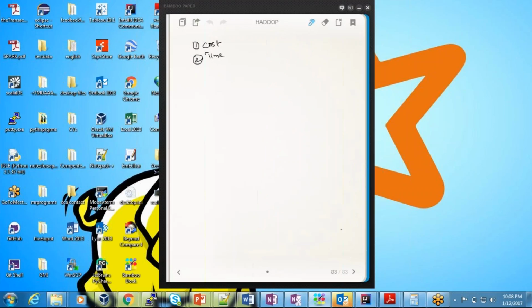So the third limitation is data localization. We don't have data localization. And the fourth one is no distribution. It means no parallel process.